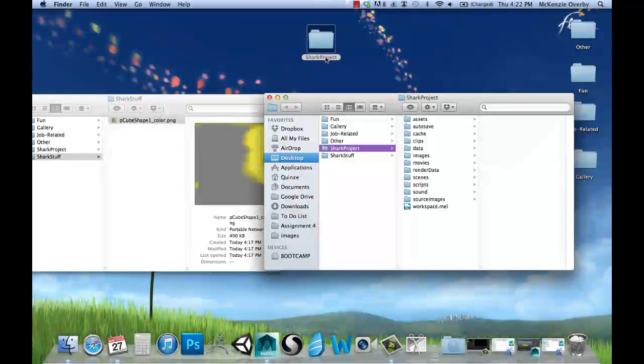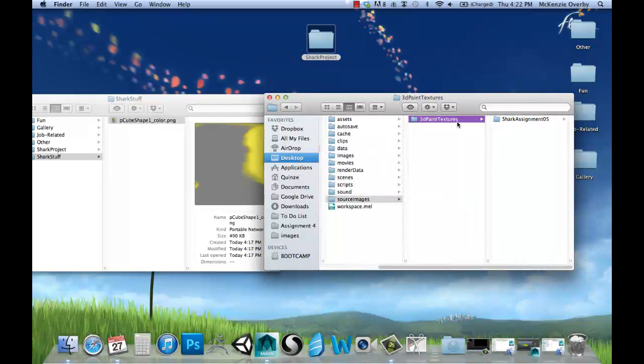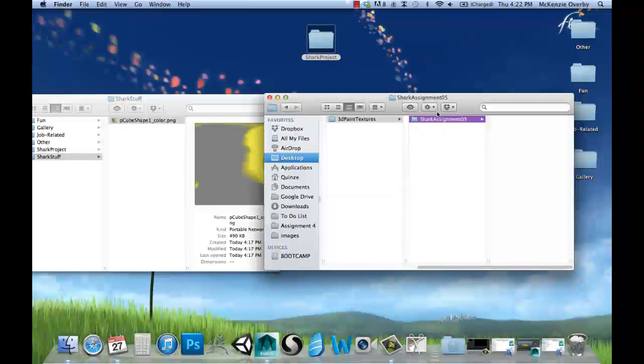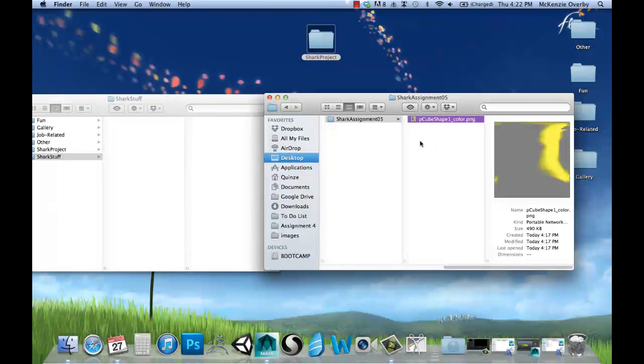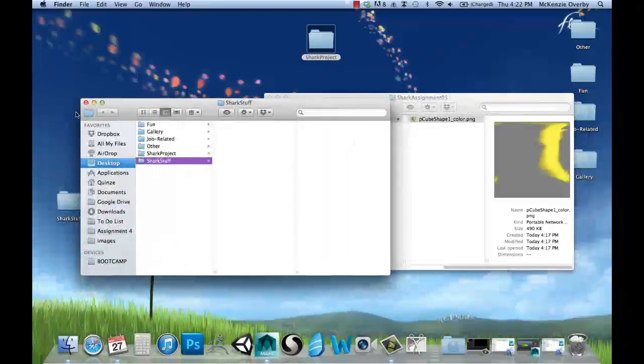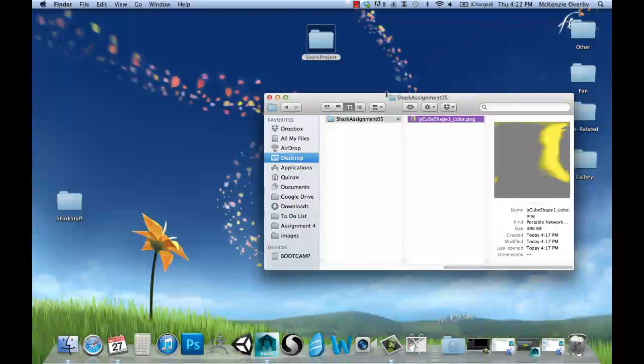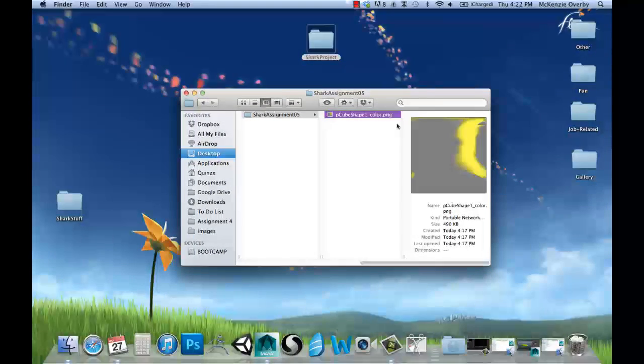So I can just come over here and open up my shark project. Go to Source Images, 3D Paint Textures. Here's the name of my project. Yours may be named something different, right? And I can actually just pull this over and place it right in that folder, okay? So it's sitting in there now. My shark stuff folder is empty, all right? And my color map is inside my shark project folder.